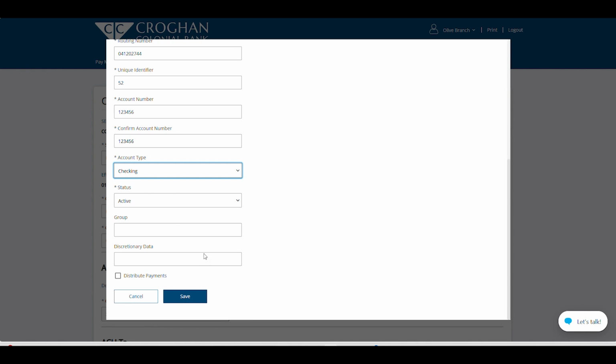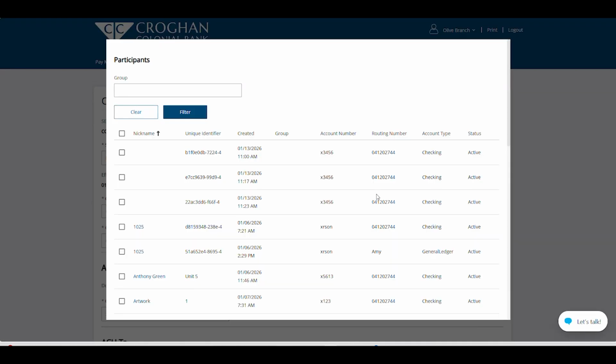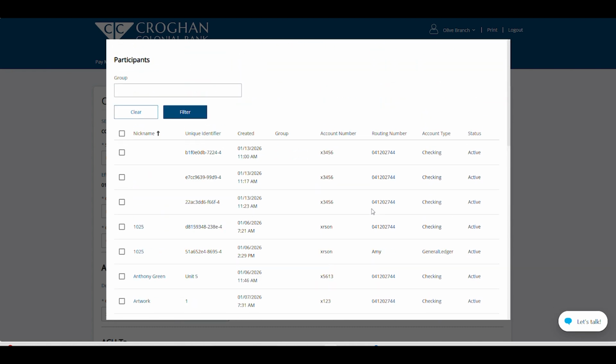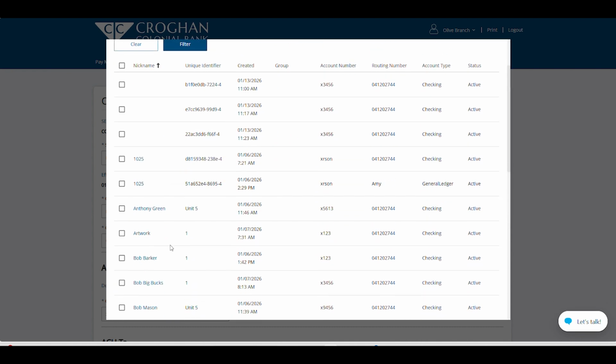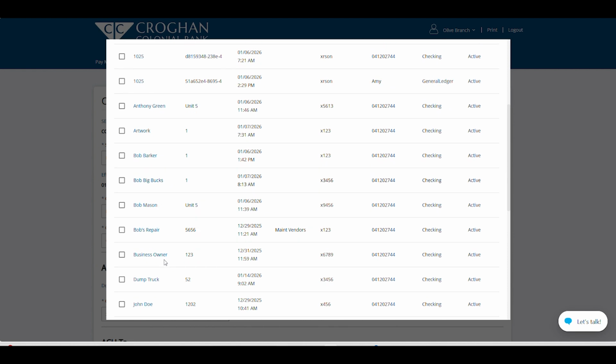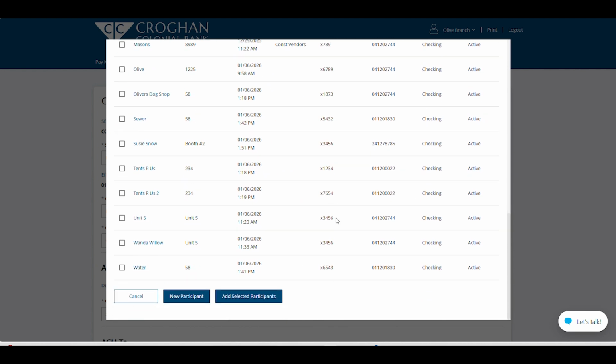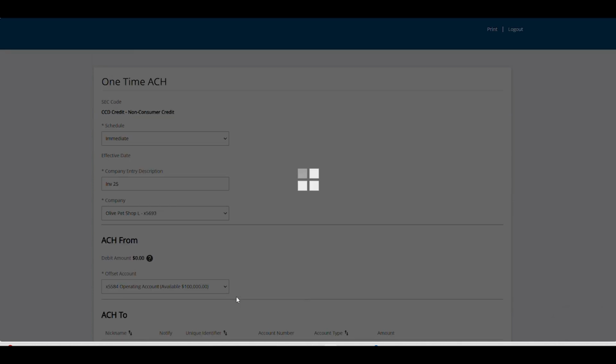We're going to leave group and discretionary data blank. They're not required. We're not going to use the distribute payment option. This would be if they want you to split that payment between 2 different accounts, which is not used very often. We'll select save, and it would have been added. So from here, we're going to select dump truck. Scroll to the bottom and select Add Selected Participants.